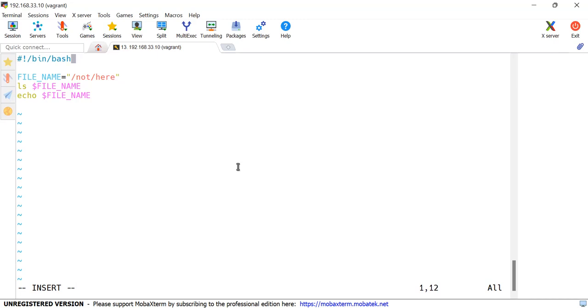Now, if I run the script, what is the output? Can you analyze it? First of all, the ls command is executed. Prior to that, the file name will be loaded, followed by the ls command. And in the ls command, as you know, the list of files in the current directory will be displayed. So we'll have the list of files which are available here.